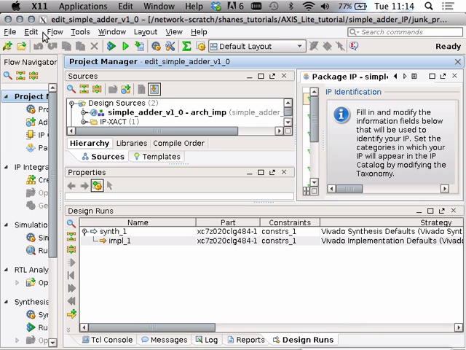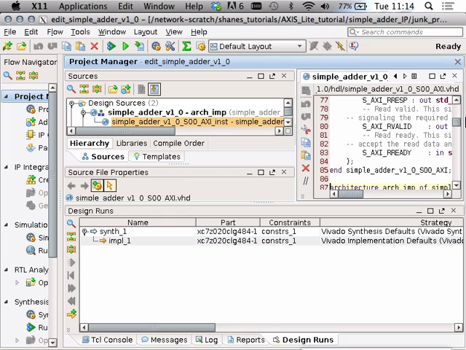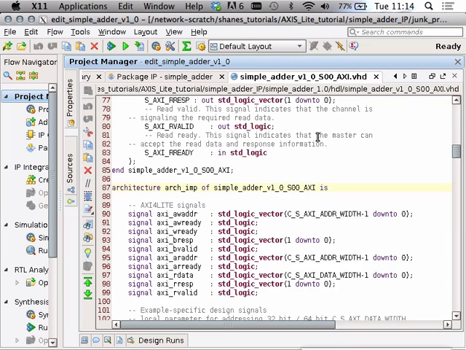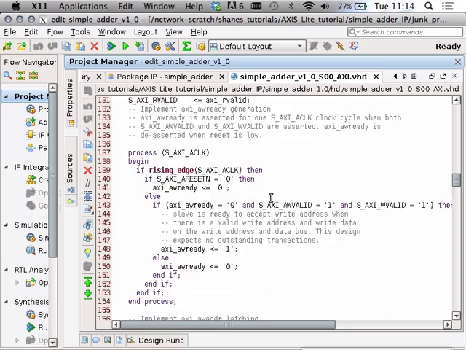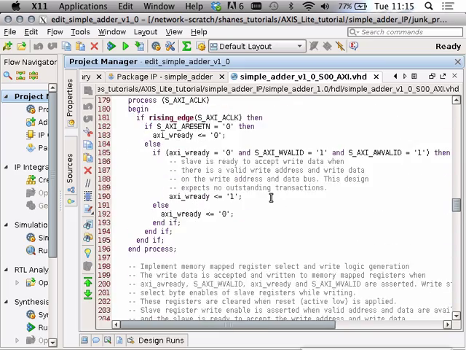Okay. All right, and I think that's it. So this is the VHDL code that comes out. Now, don't worry too much.